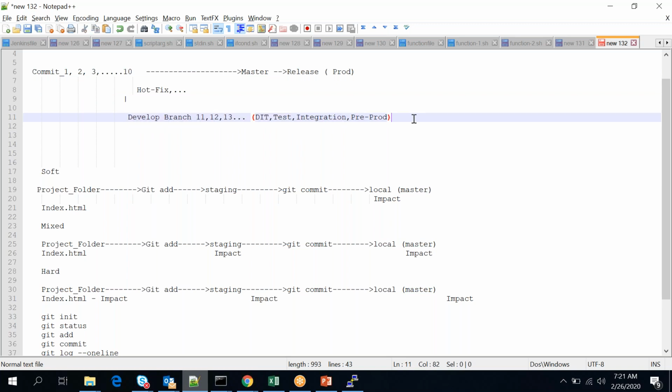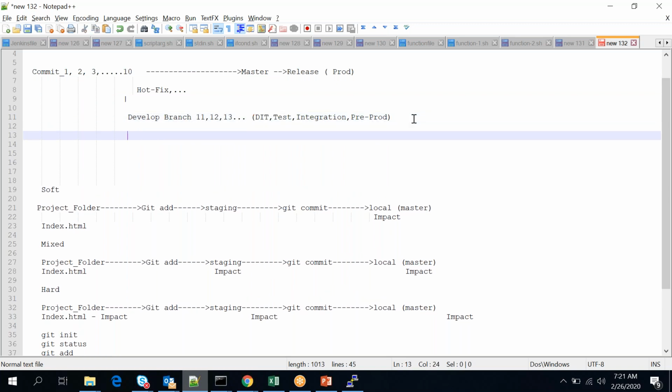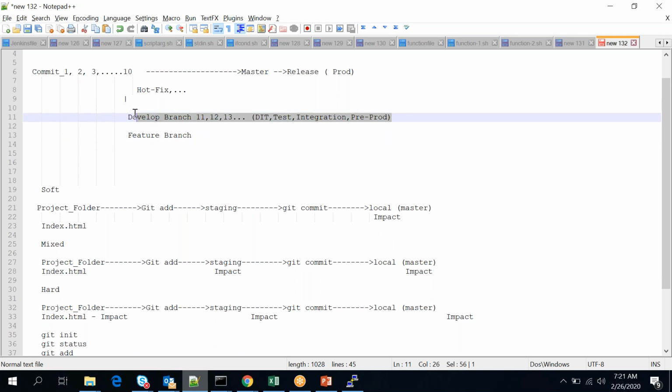Some people even follow a strategy where they have a feature branch used by the developer community. They do all their changes in the feature branch, merge back to develop and then to master. But it depends. In our case, this is what we're following: develop branch and master branch. All the work is done here, finally merged here and released to production.